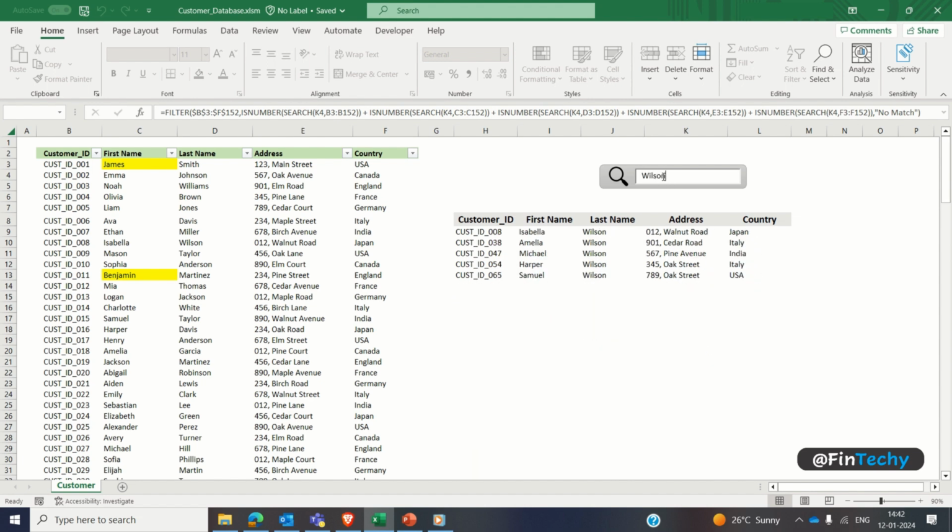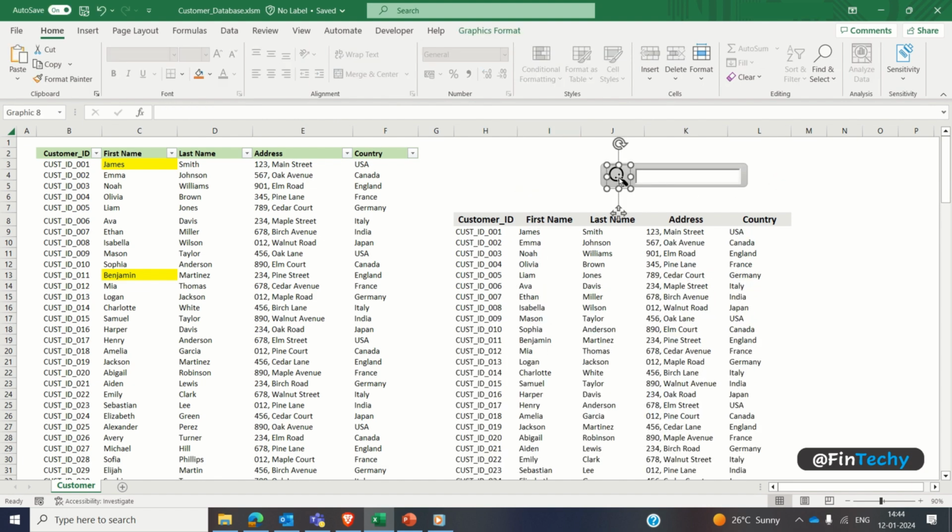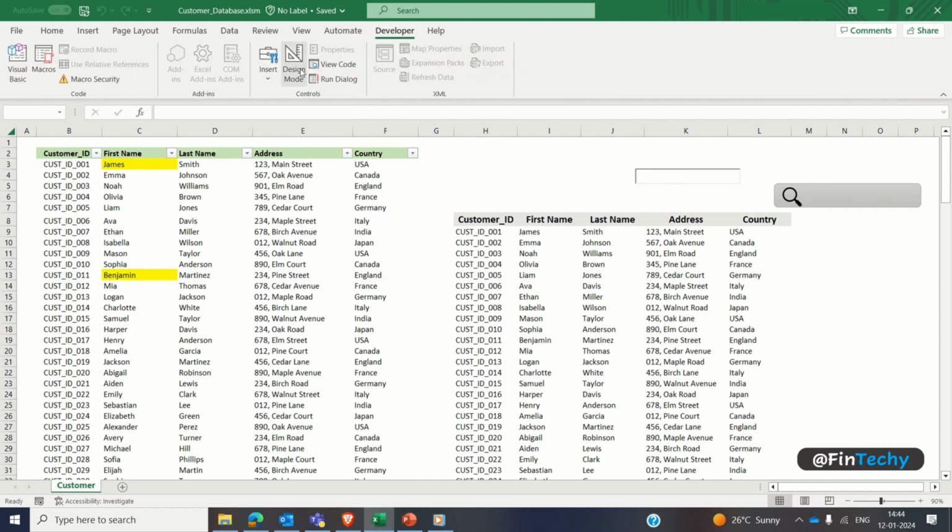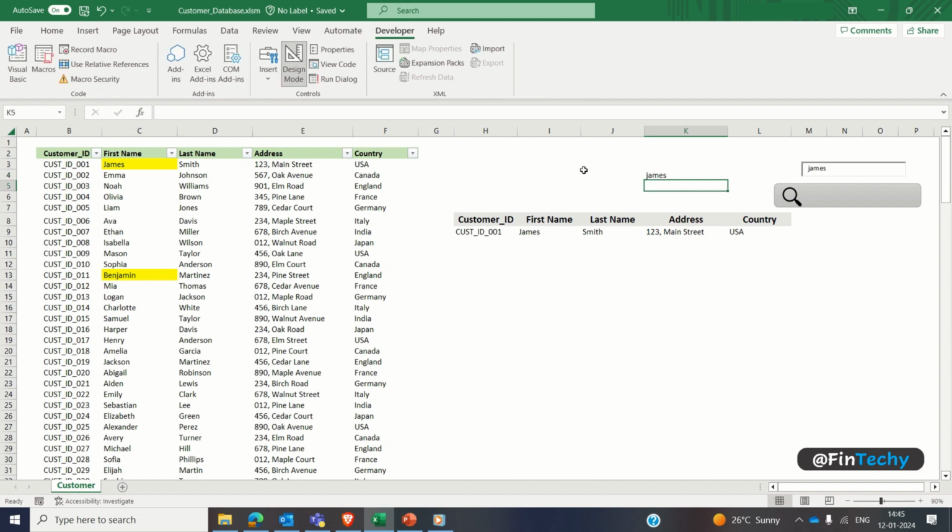Alright, you might be wondering why we are using an ActiveX text box instead of directly searching in a cell. The reason is simple: responsiveness. If we use a cell for searching, Excel won't display the results until the entire text is typed, followed by pressing the enter key. Let me type the word James, press enter, and now you see it is not very effective.